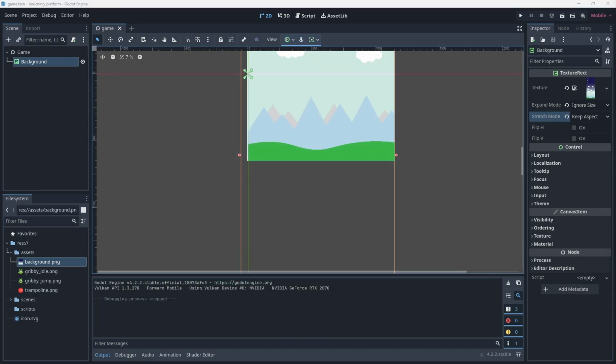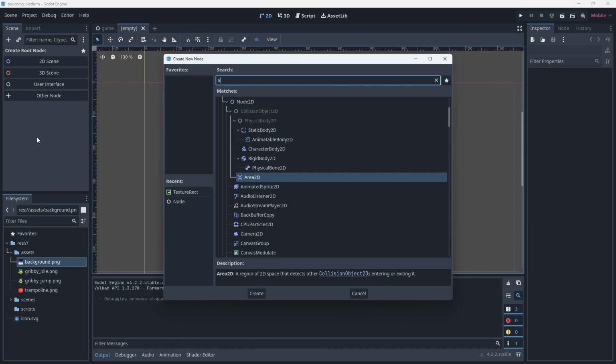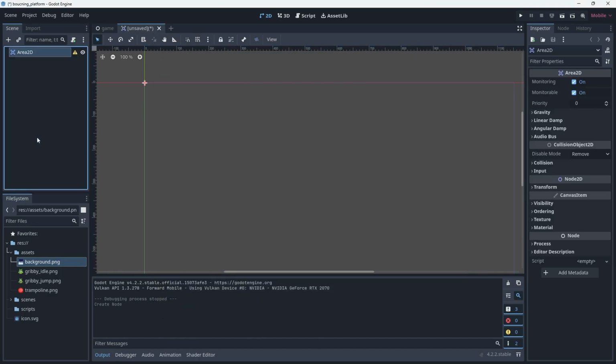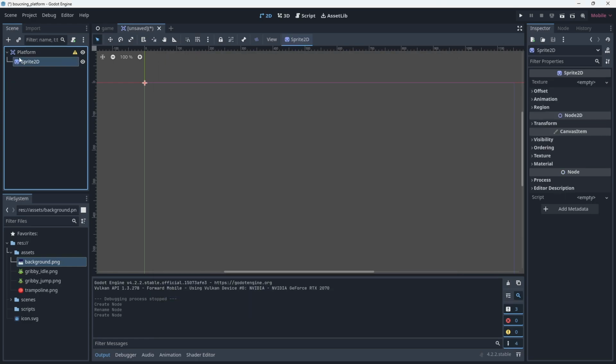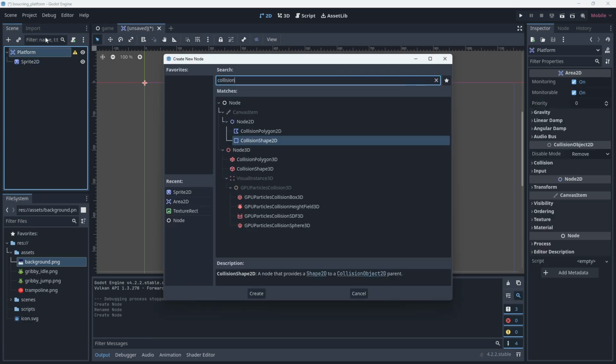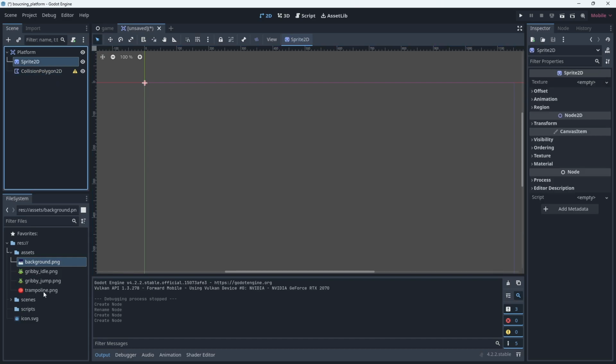Now we're going to create the platforms on which the character will jump. And for the platform I'm going to use an Area2D type of node. The reason is because we don't need the platform to move in any way, we just need to use it for the collision with the character and make the character jump when it collides with it. Now I'm going to set the texture for the Sprite2D.